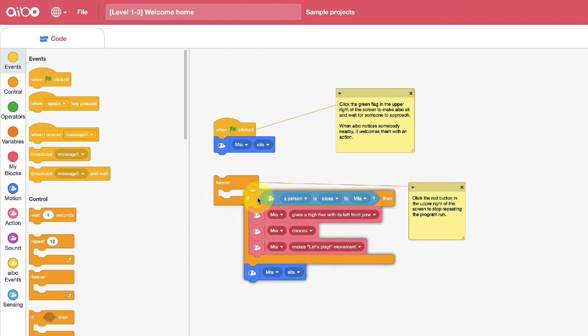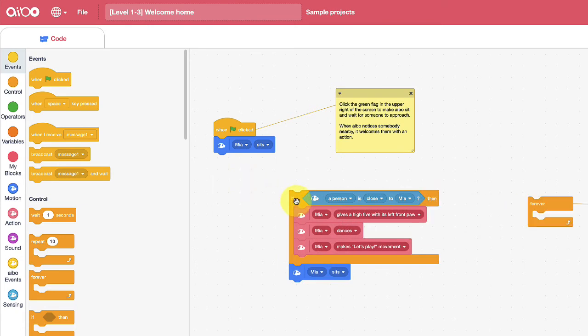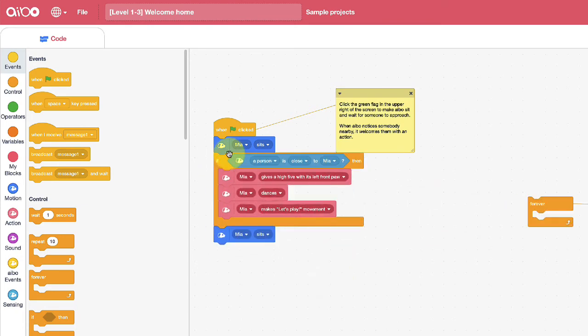Now, the importance of this is if I had it just like this, okay? What would happen is Mia would sit wherever she is. And then this line of code would run if a person is close to Mia. And it would return with a true or a false in that moment. So if nobody's close to Mia in that moment, it's going to go to the next step. Mia's going to sit and it's going to be over.